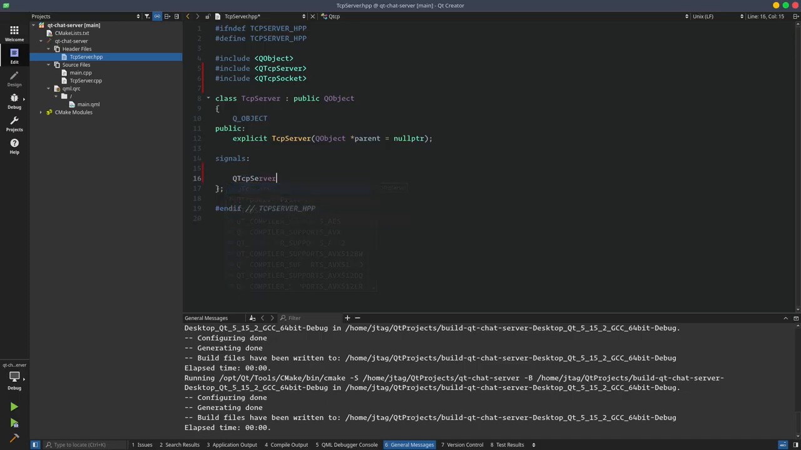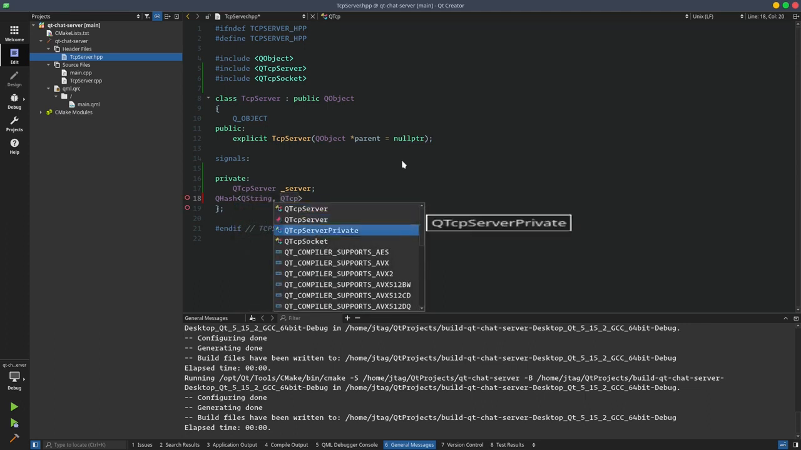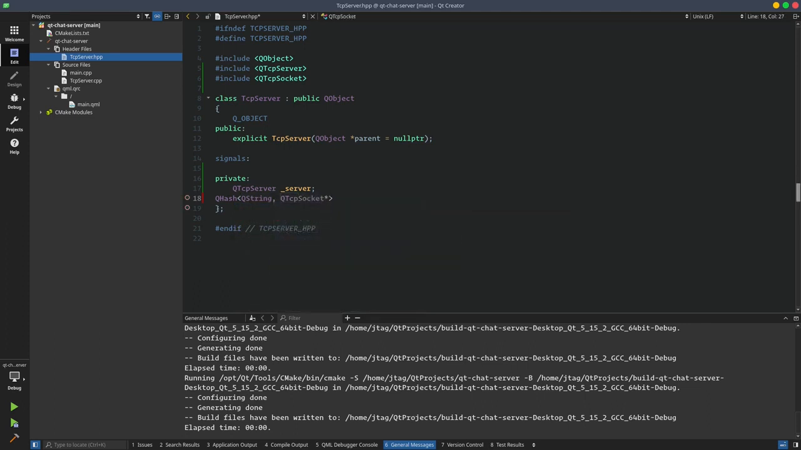And let's create a member class of our server in these private members here, and let's create a container for our clients. So we will assign a key to our clients and save a reference to them here. So I use a QHash and I should include it here as well.